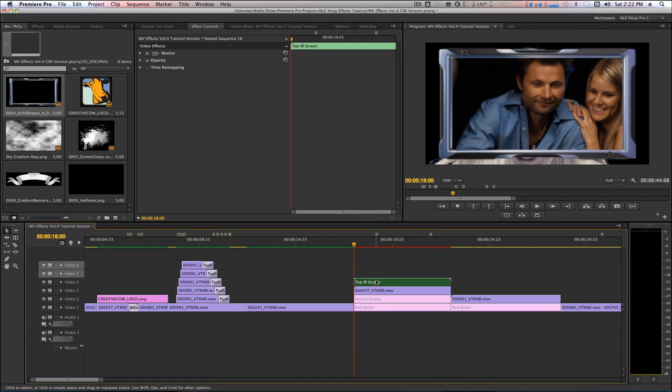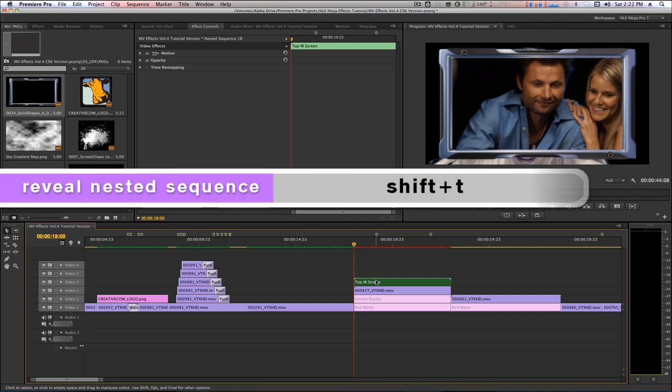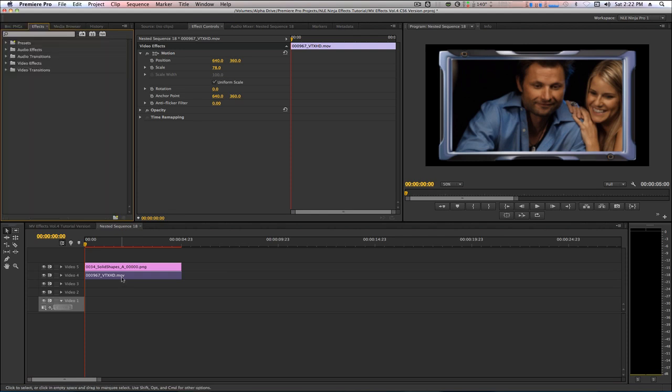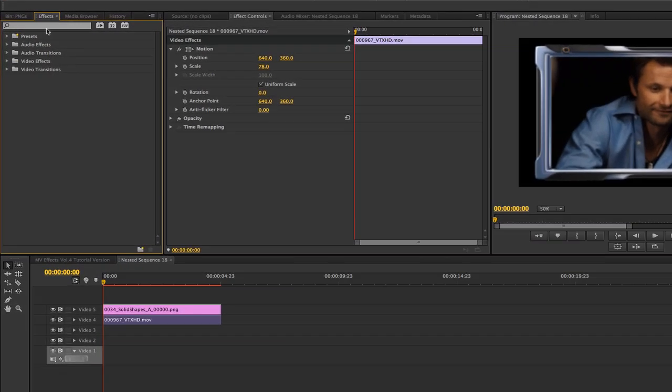Let's enable our video tracks by pressing the custom hotkey F8. I'm going to press Shift T to reveal our sequence. Select the footage in your timeline. Let's go to the Effects browser and let's type in Solid Composite. Highlight the Solid Composite filter and double-click it to apply it to our clip. Let's go to our Effects Control panel.